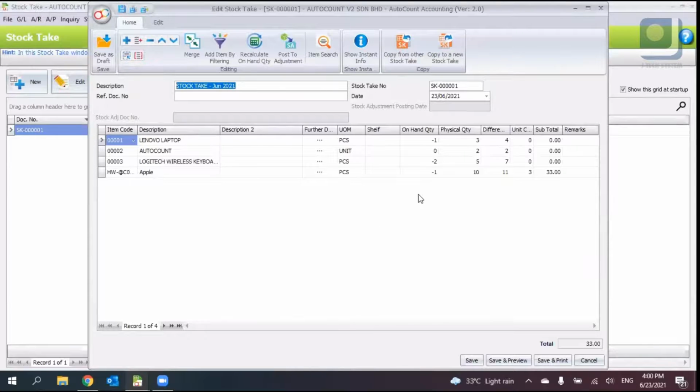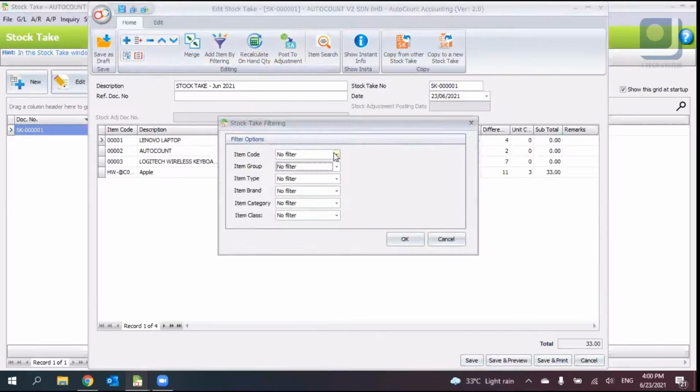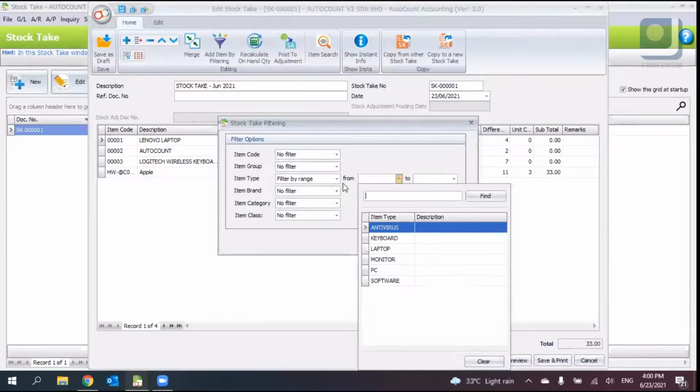So for stock take, there are a few functions here. Recalculate: when you change the date, make sure you press recalculate on-hand quantity, so the system captures the correct quantity. Post to adjustment is what we did just now. Then there is add item by filtering. Maybe you have too many items and cannot add one by one. Let's say for today you only do a certain group or type. You can just choose it from here.